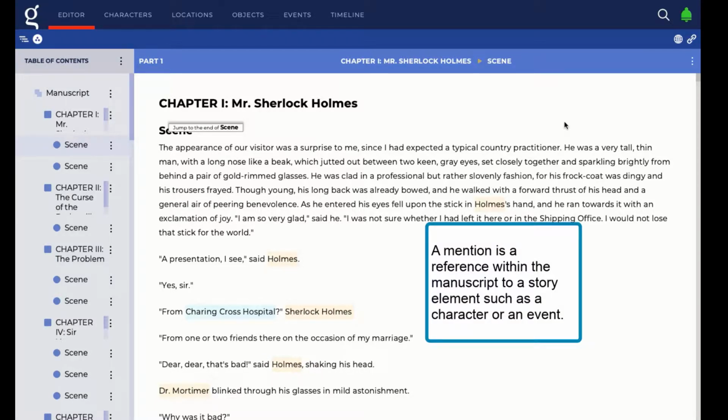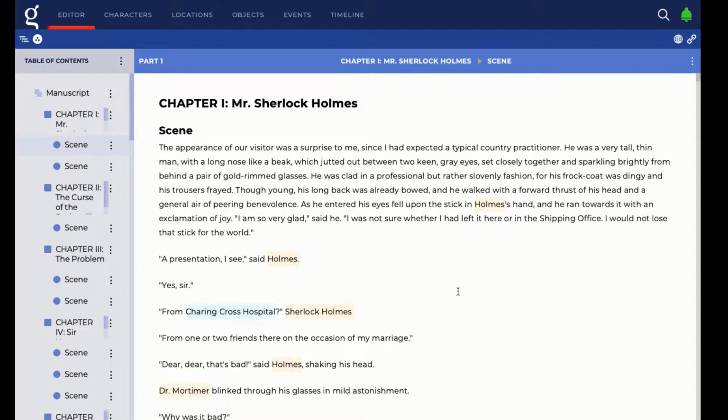So to begin, a mention is a reference within the manuscript to a story element such as a character or an event. You can have multiple mentions of a story element in your text, and having them defined allows you to more easily manage them. For example, you can find out how often a character is mentioned, or you can check for logical consistencies.